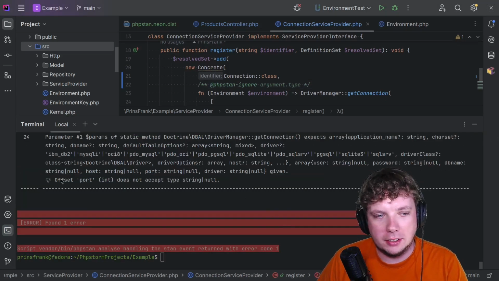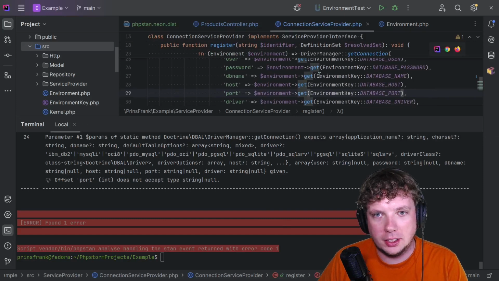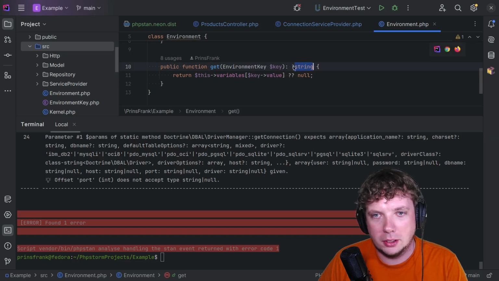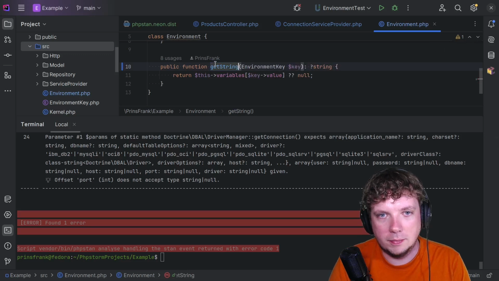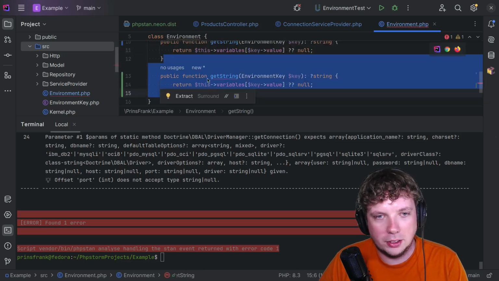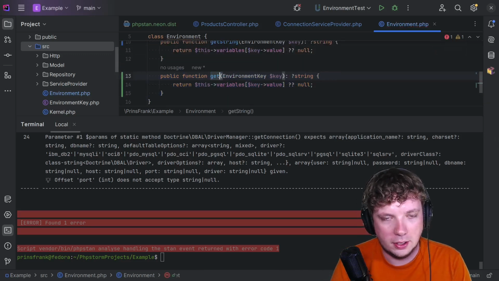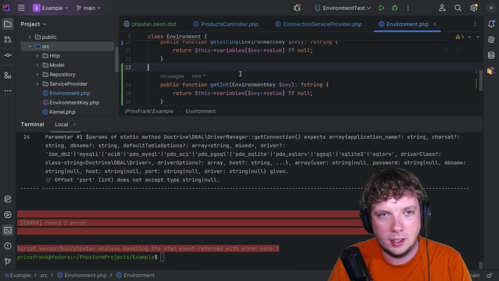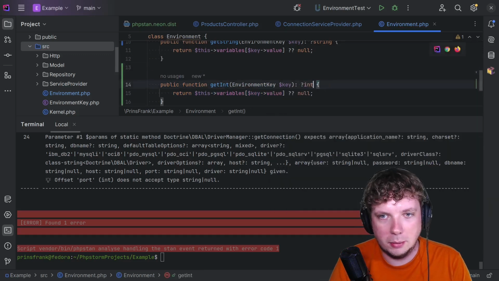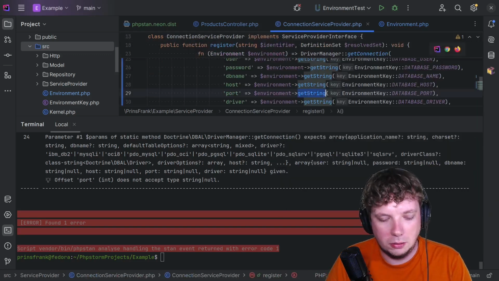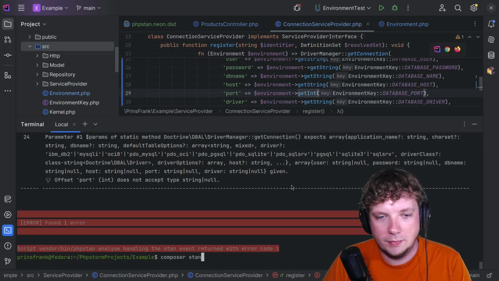And the last error here is related to the offset port that doesn't accept string or null. It expects an integer. And actually in the return type here, we specify that this is string or null. So let's rename this to getString and add a new method called getInt. Update the return type here, and then use this new getInt method here.